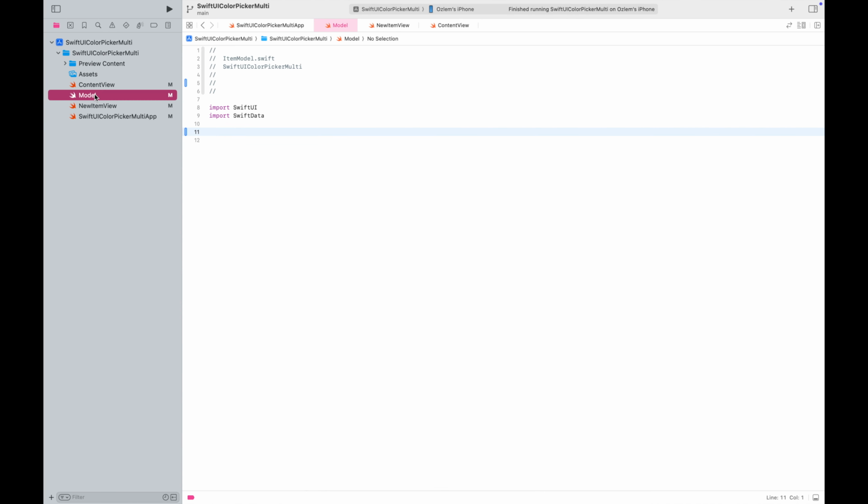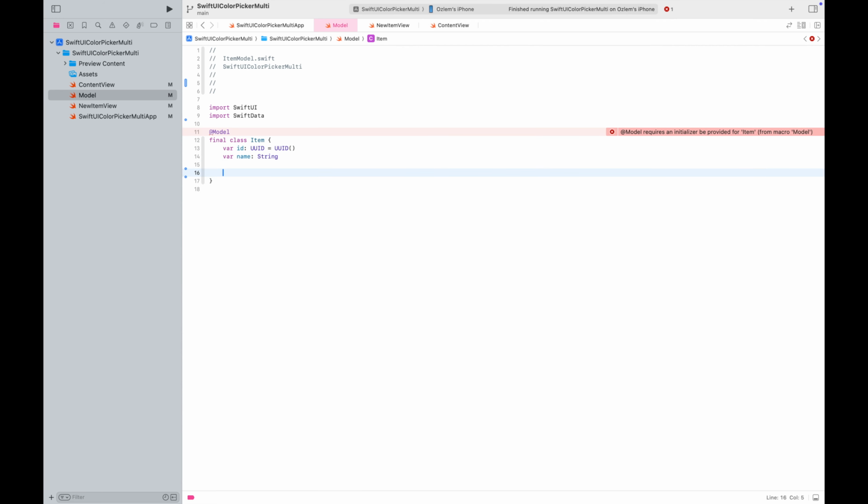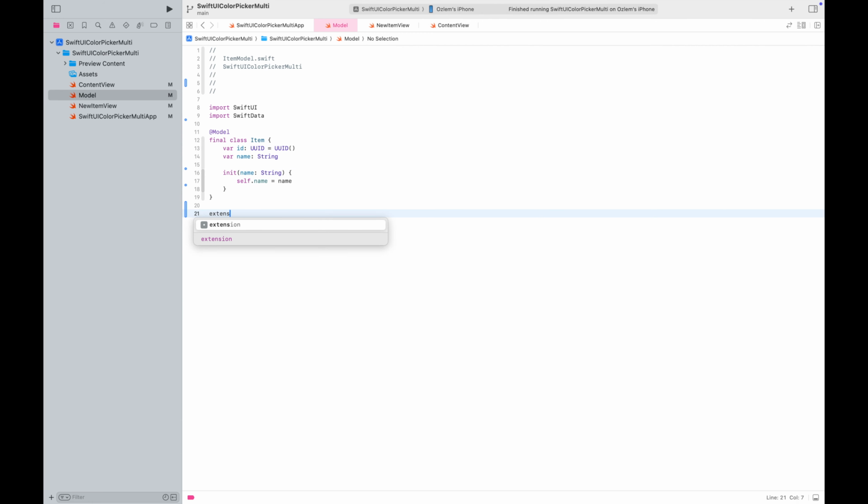First, we will write our item model. Don't forget to import SwiftData here. Our item will have an ID and a name. In the initializer, we will only provide the name of the item. I'll also prepare an empty item, which we will use later in our views.